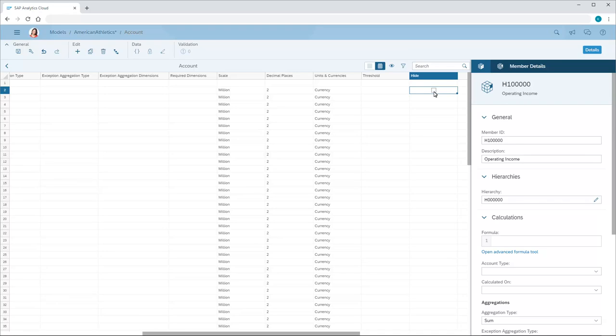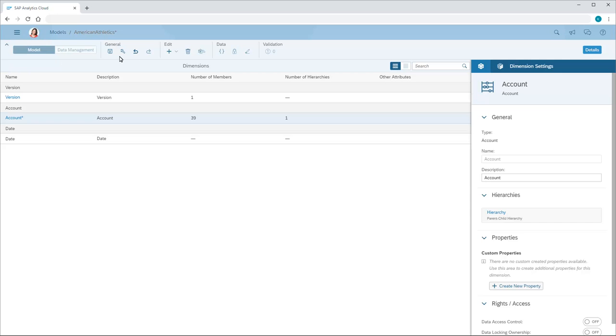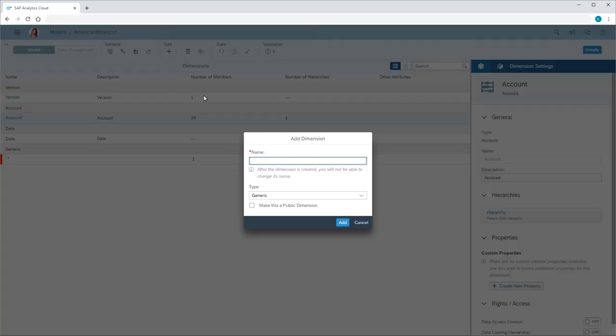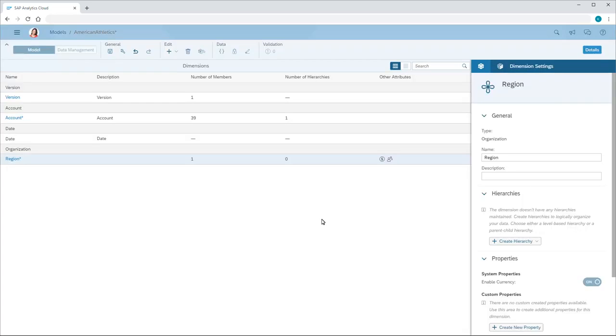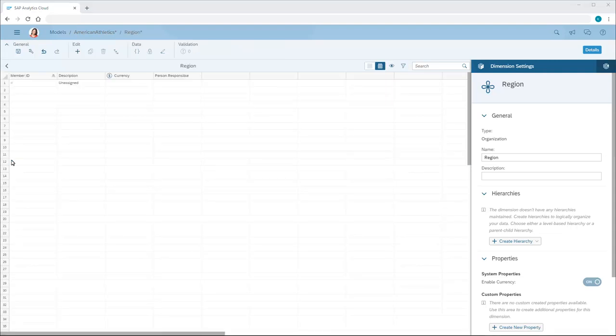Now we're ready to add another dimension. We'll leave the account dimension and add a region dimension. We'll set the type as organization. Planning models need to have an organization dimension where we can specify the currency and person responsible for each dimension member. Note that organization and generic dimensions in planning models need an unassigned member to support planning features, so we need to make sure we keep this member. Now we'll add the dimension members and their descriptions.